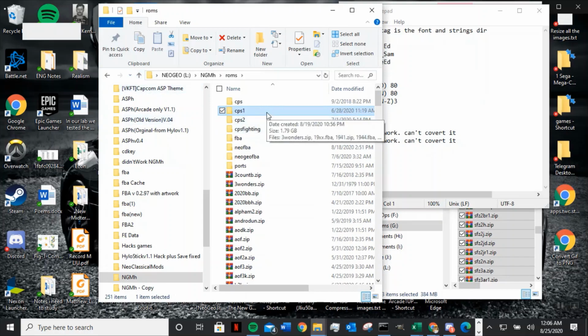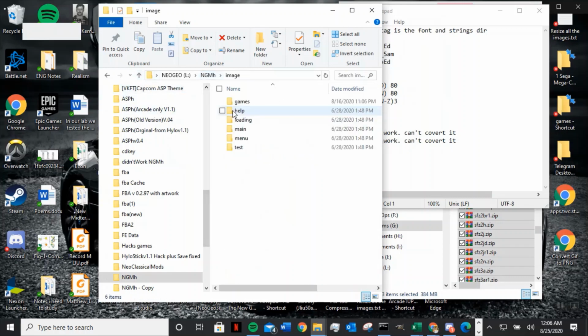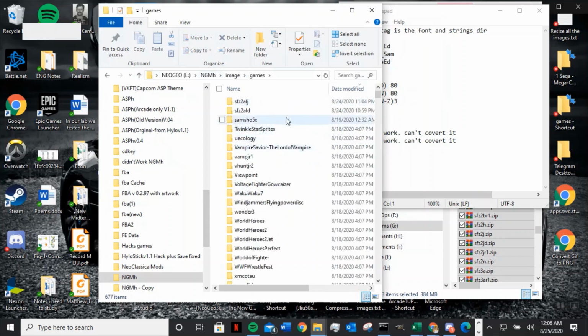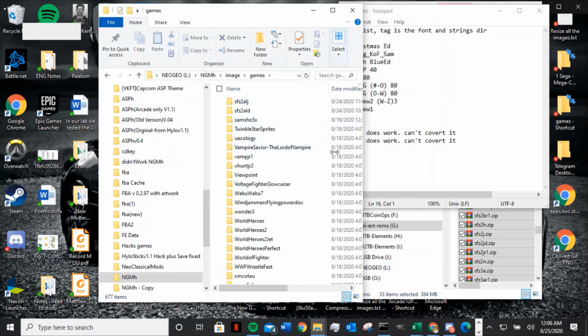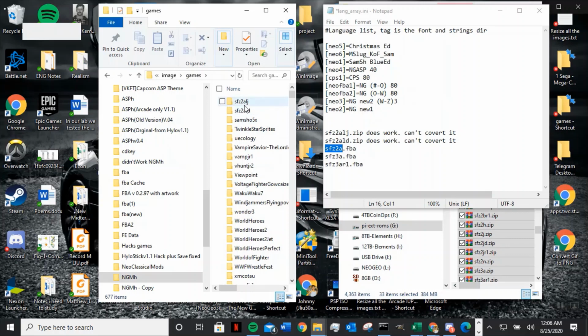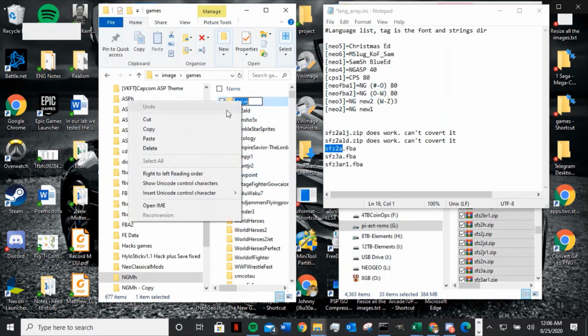Okay. So we already got the ROM in here. Now we have to get out the ROM. Then we have to go to the image. Go to game. I'm going to change the name of the game inside. Okay. These two folders are not correct. So we're going to use this name. I'm going to copy that name and rename it to this.